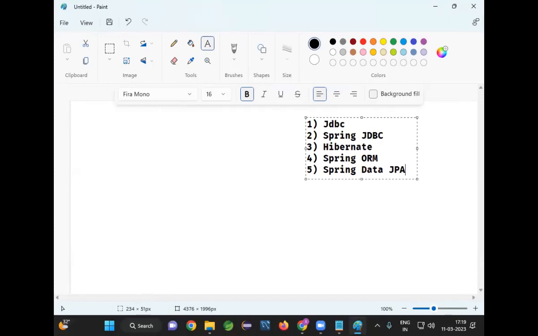What will be there in the DAO layer? Logic to communicate with the database. I want to communicate with the database to perform database operations. To communicate with the database, we need to write some piece of code. You can write that code by using JDBC, or Spring JDBC, or Hibernate, or Spring ORM, or Data JPA.